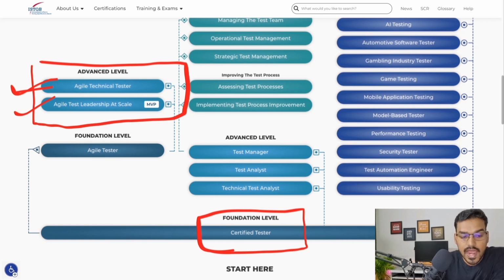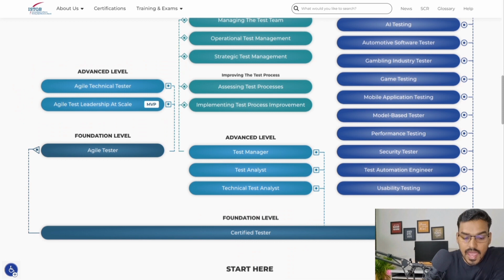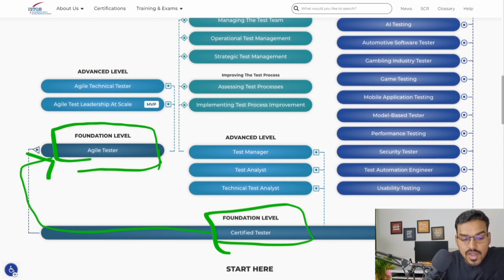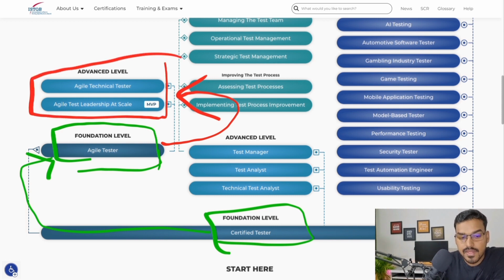For these two advanced level certificates, the process was: first you have to do the foundation level certified tester. First you have to pass this exam, and after passing it, you have to again pass the next exam, foundation level Agile tester. After doing these two certificates, you are eligible to apply for the advanced level exam. This was the approach before the release of 4.0.